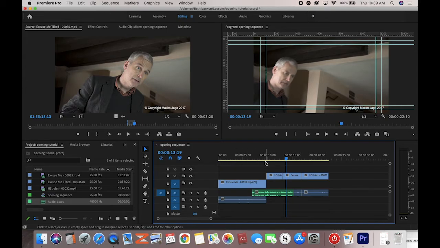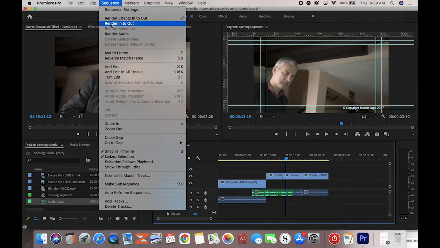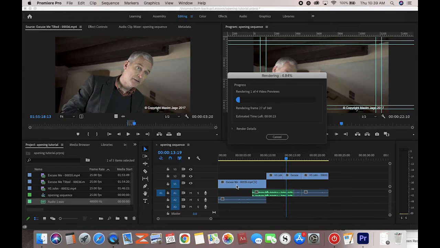Also notice that right up here, you might have a yellow line. If you have a yellow line, it means it needs to render. Just go to Sequence, Render In and Out, and it should just take a second because these are just basic video files.